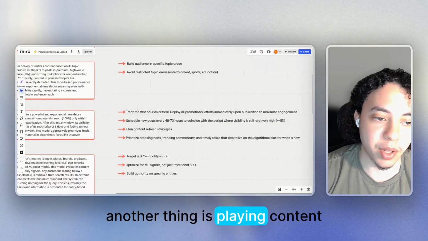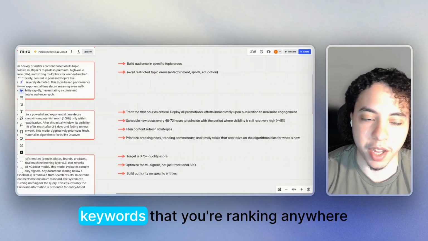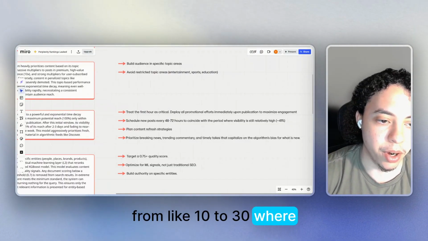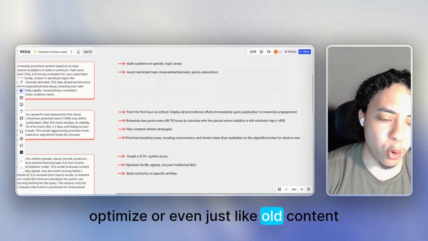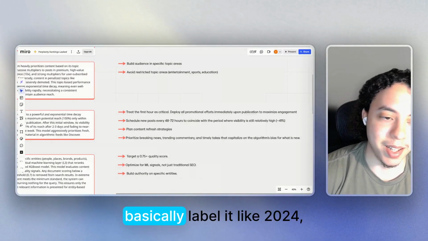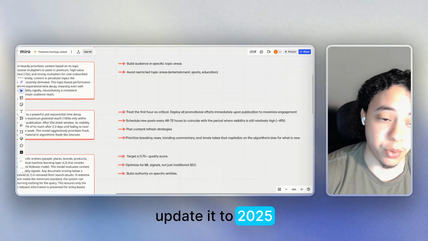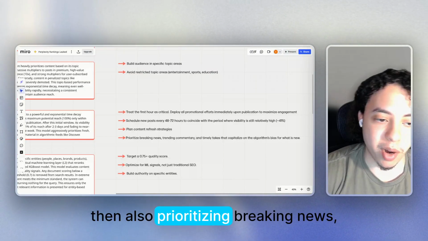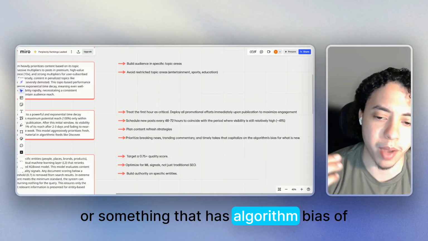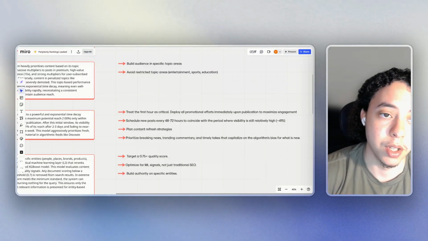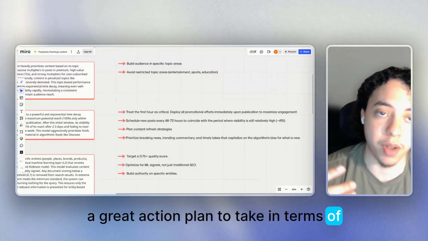Another thing is to plan content refreshes. Basically, the strategy I just gave you. Try to look for keywords that you're ranking anywhere from 10 to 30, where you think there are opportunities to optimize, or even old content that people label like "2024 best XYZ", updated to 2025. Then also prioritize breaking news, trending commentary, or something that has the algorithm bias of what is new. So that's a great action plan to take in terms of content creation.